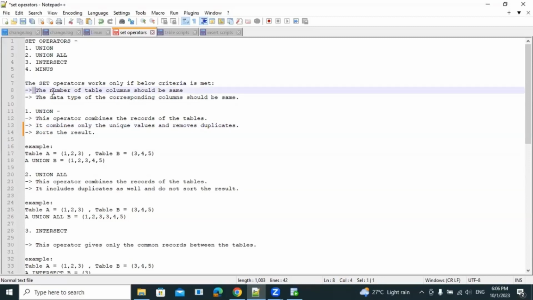The number of columns in table 1 and table 2 should be the same. If you are doing the union of 3 tables, then the number of columns in table 1, table 2 and table 3 should be the same. The second criteria is that the data types of the corresponding columns should be the same, otherwise it will fail.